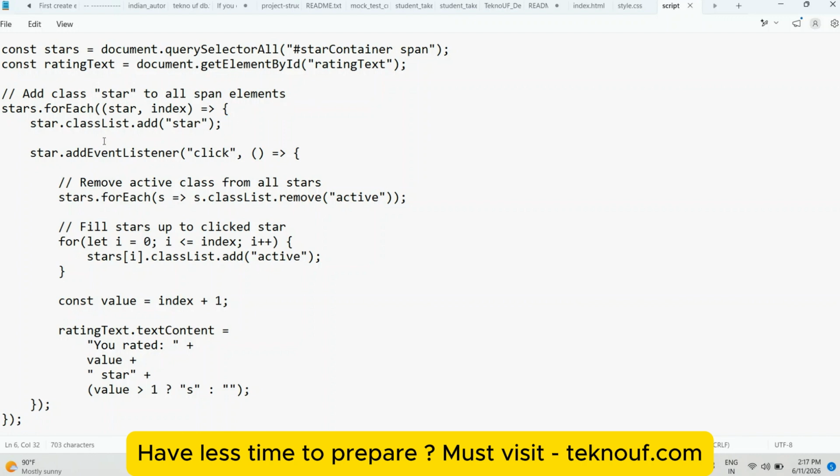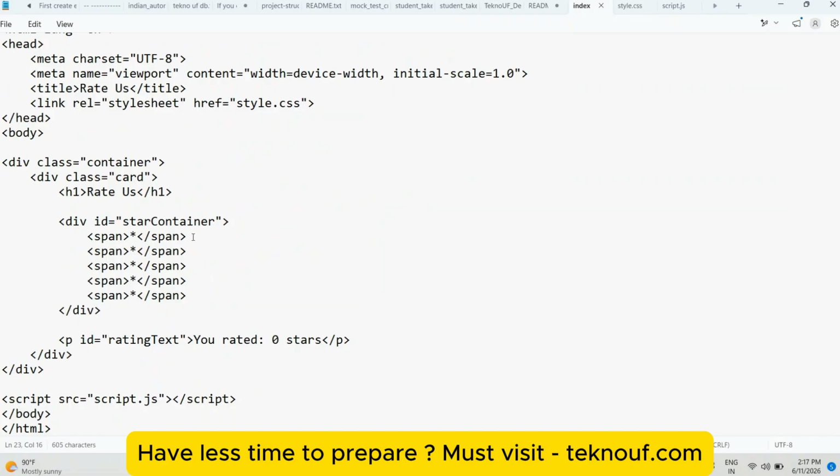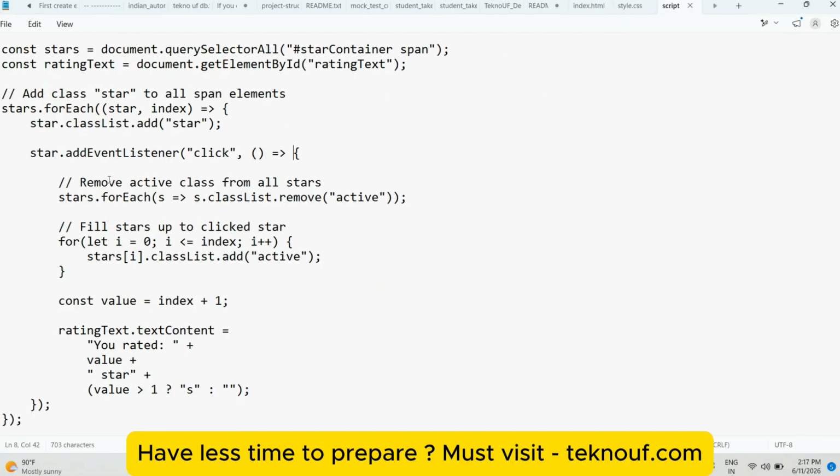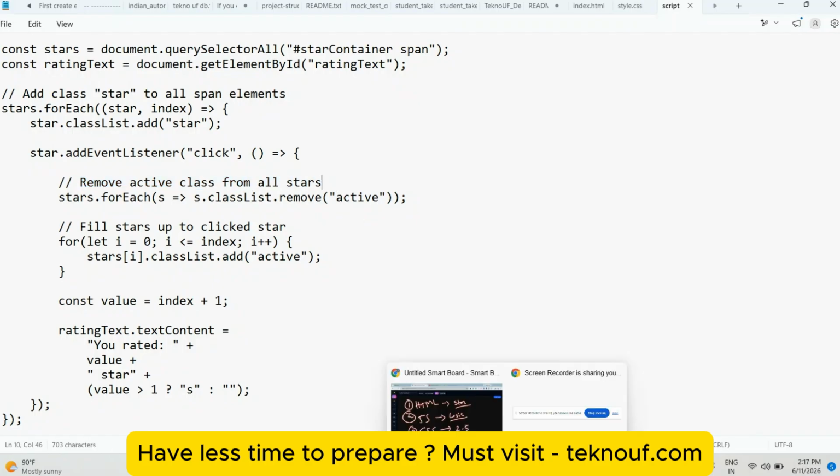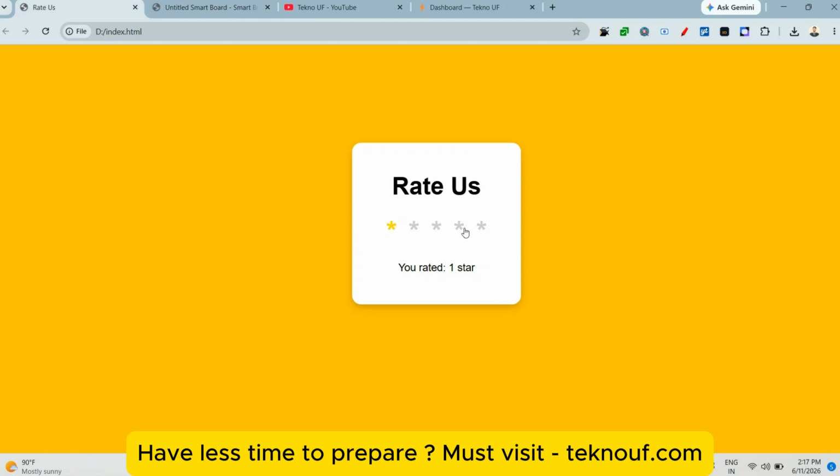It's the same. Okay, now whenever the user clicks, we are handling an event listener. Whenever the user clicks on a rating, then what will happen? Remove the active class from all stars. Let's say you have already given 3 stars there. So at first you have to remove, right? Now if you want to change your mind, then you can click on here, you can click on here, you can click on here, but at first you have to remove the pre-populated ones, right?